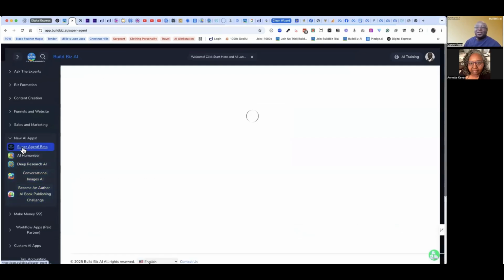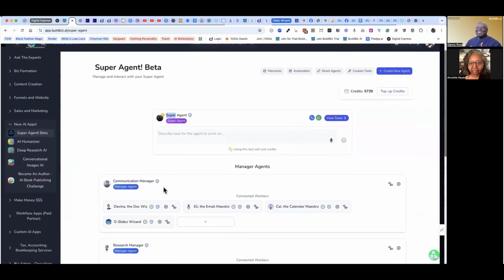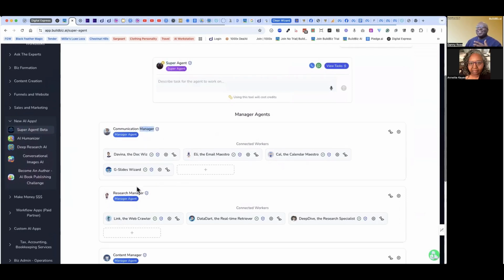All right, so Super Agent beta, what is that? At the top, you have your super agent, which is in charge of everything. It manages the tasks. Below it, it's kind of like the CEO of the task. And below that, you have managers that organize the information. So you have a communication manager, which goes out and does things like create documents for you, create emails for you, calendar events, and it manages the individual bots. These bots are your friends. These are the ones that are going to work for you 24 hours a day, 7 days a week. So Davina, she's connected to Google Docs.